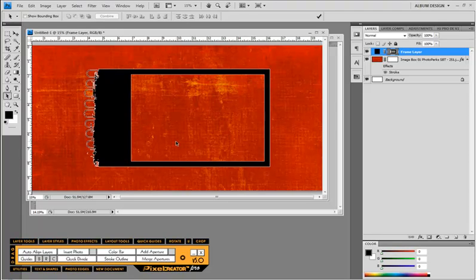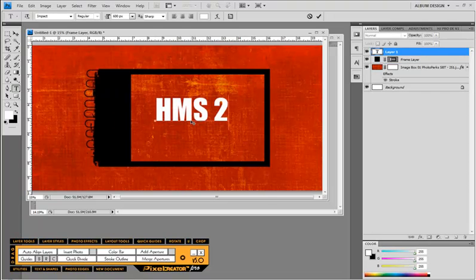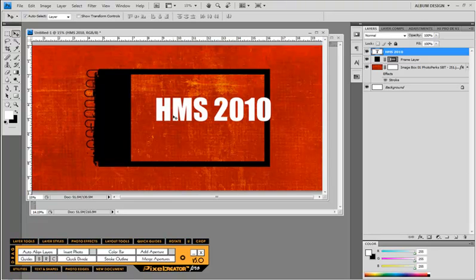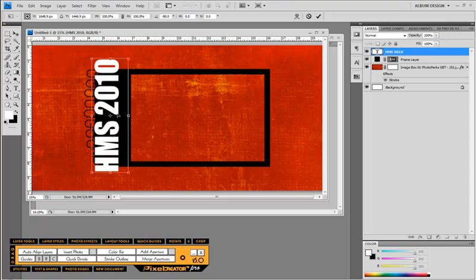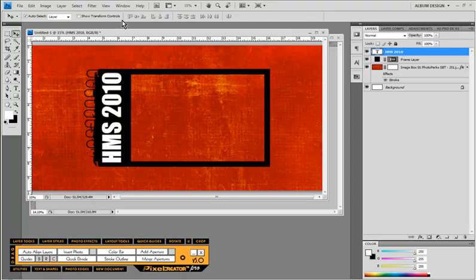The next thing to do is add our text. So we'll simply grab our text tool, and I'm going to type in some text, and we'll do HMS 2010. And then I'm going to simply rotate our text 90 degrees, and then reposition the text over the area where we have to resize it to fit it within our frame. And there is our text in place.